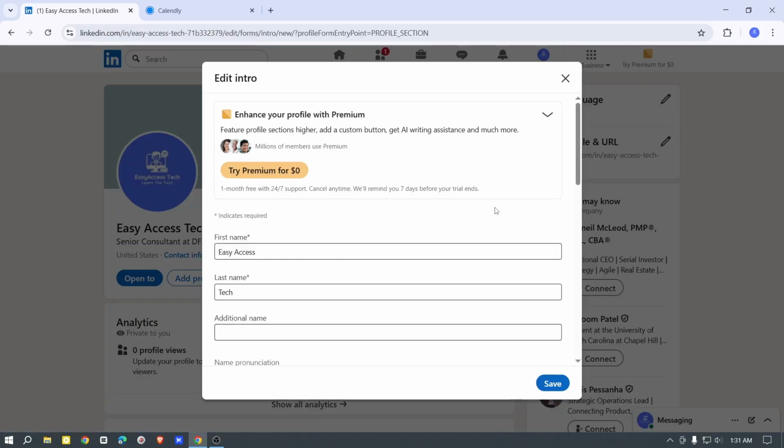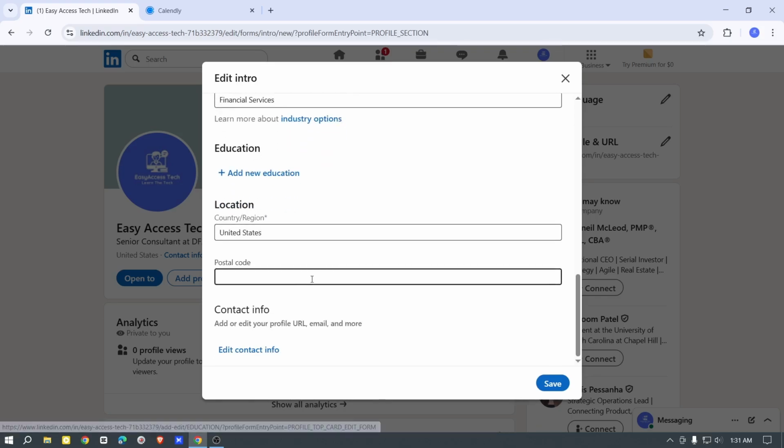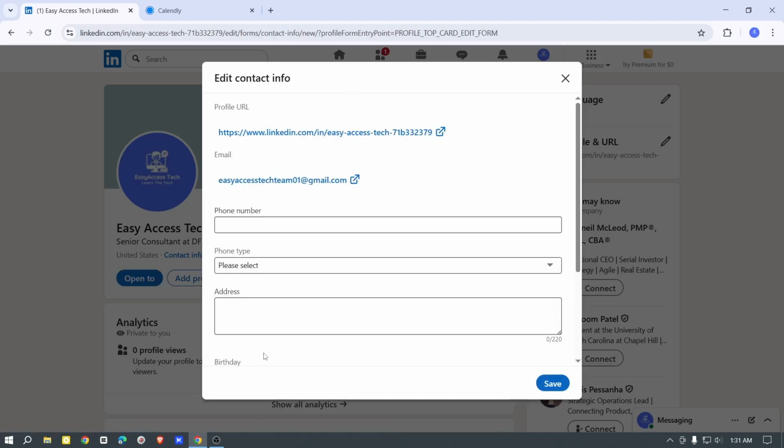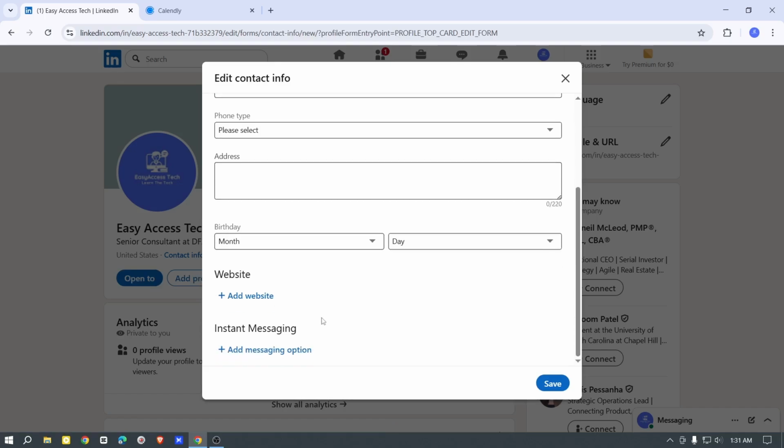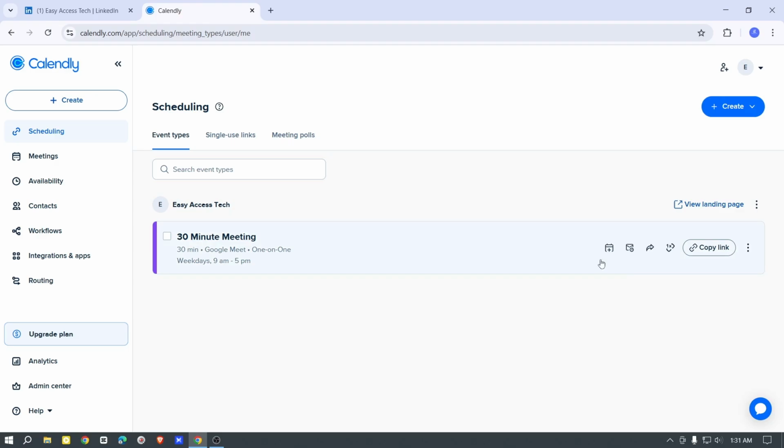Now scroll down to the website or contact information section. Now just click on this edit contact information. Now here scroll down and you will see there is an option for website. Just click on this add website button, and now just paste the link that we copied from calendly.com, like this one.